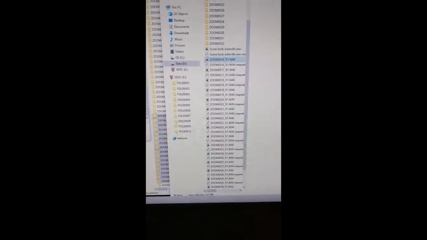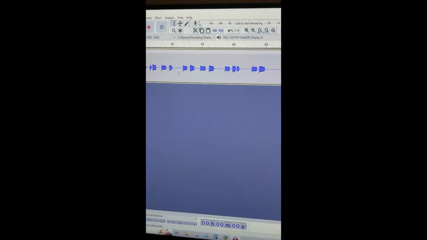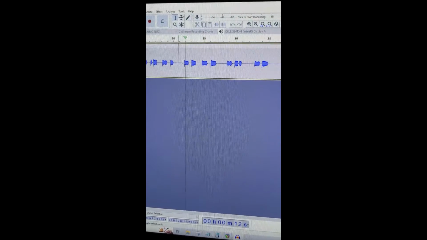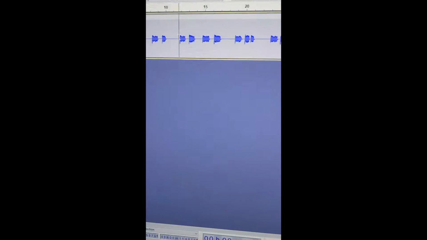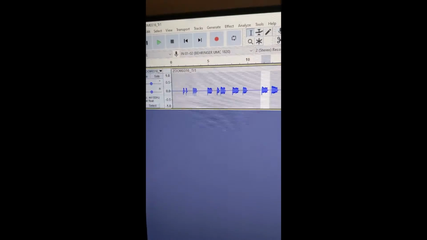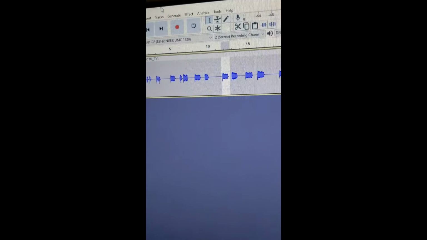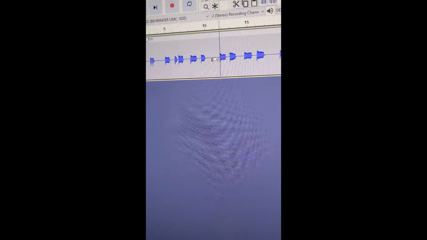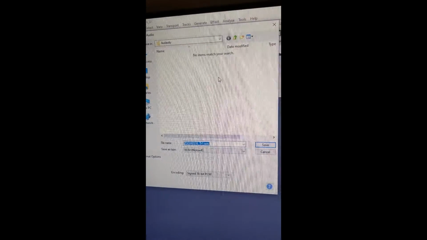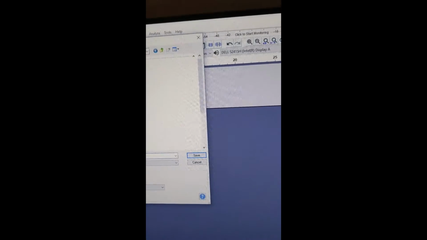Next, I took each version, put it in a separate audio editing app, and I cut little samples out. Edit. Let's see. I'll delete everything but that. Boop, boop, boop. And I'm going to save this as bird 1. I'm going to make sure to save it in the right spot.